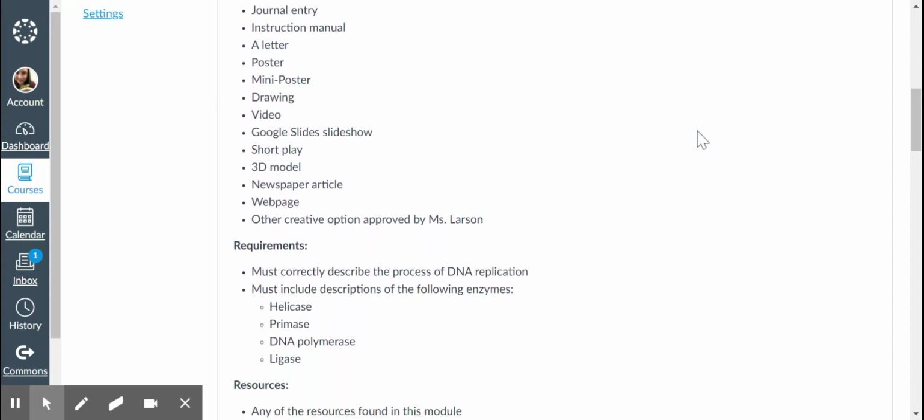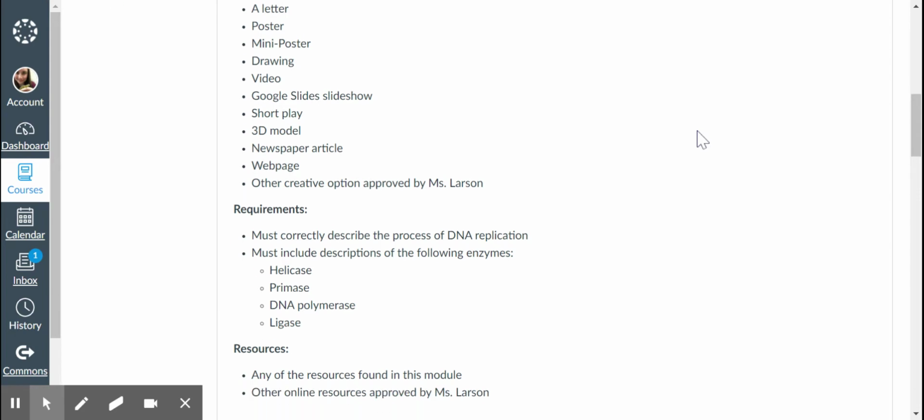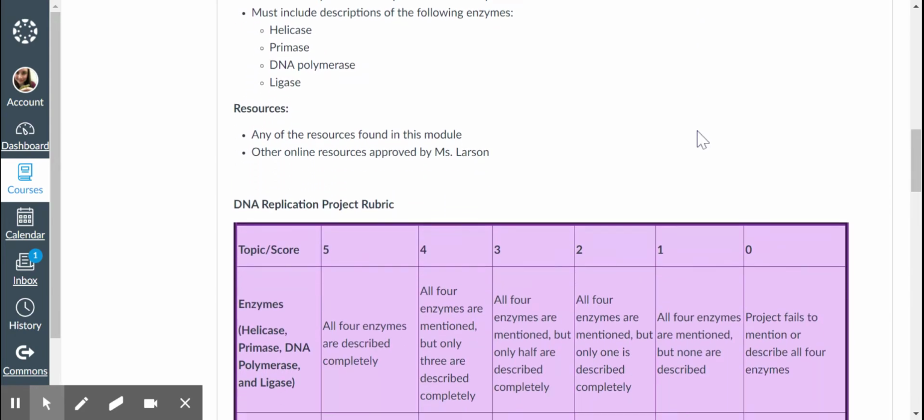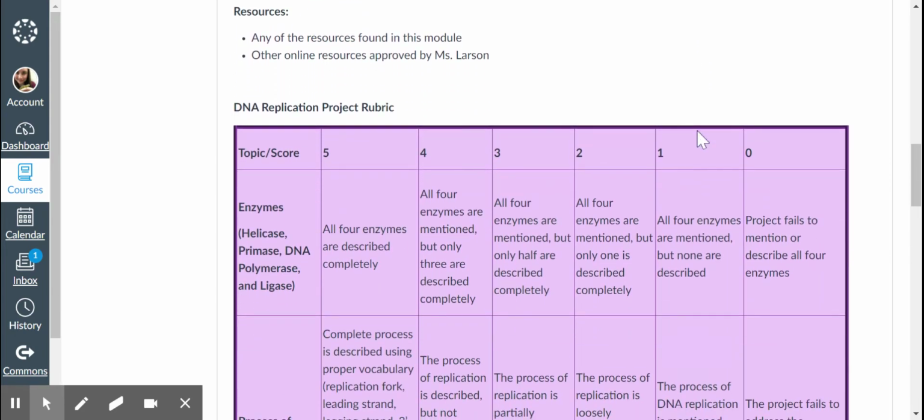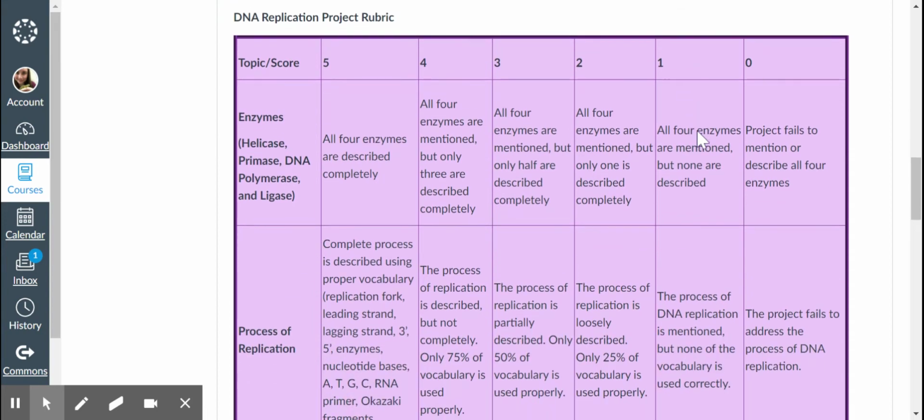But you have two main requirements. You must correctly describe the process of DNA replication. You must also include descriptions of the following enzymes: helicase, primase, polymerase, and ligase. For resources, you can use any resource that you found or seen in this module or online resources approved by me. And here is a little rubric for your project.